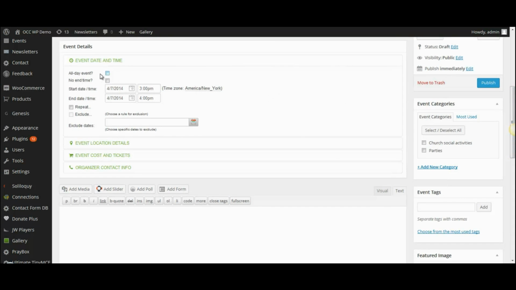And if it's an all-day event, you want to click there, or if there's no end time, you'll select there. But for this particular event, there is an end time. So we'll go ahead and just make it for this upcoming Saturday, and we'll start it at 12 noon and have it run for 2 hours.